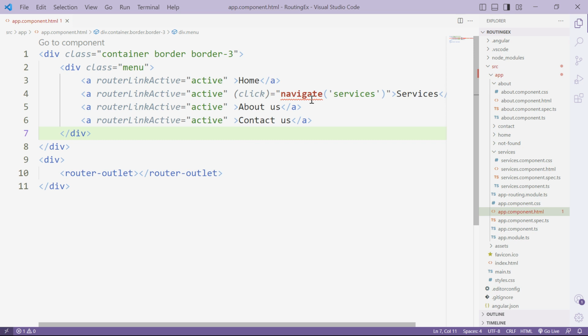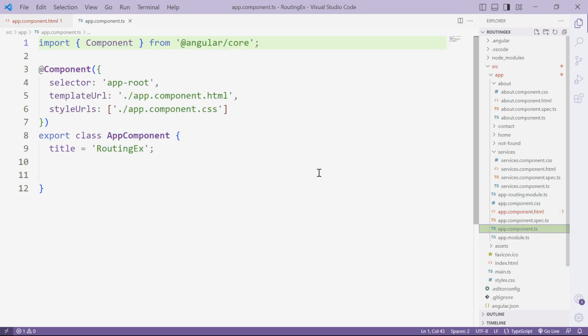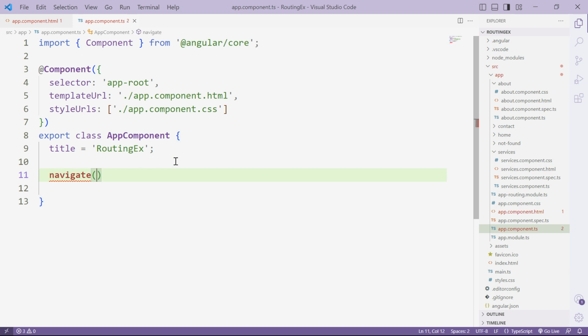Now this is an error because this method is not available in my TypeScript file, so let us define this method in the same component TypeScript file. Here I'm going to mention the method called navigate, with the path as an argument, and I have to navigate to the path. Hence I have to use the routing service. So I'm going to create a constructor and inject that routing service there.